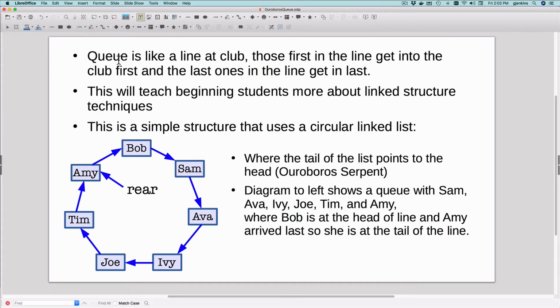First, for beginners, this will show you how to use linked list structures effectively, and some detail so you can learn about linked structures. So a queue is like a line in a club. The first in the line gets into the club first, and the last one is last into the club. So we're going to teach beginning students more about linked structures going through this.